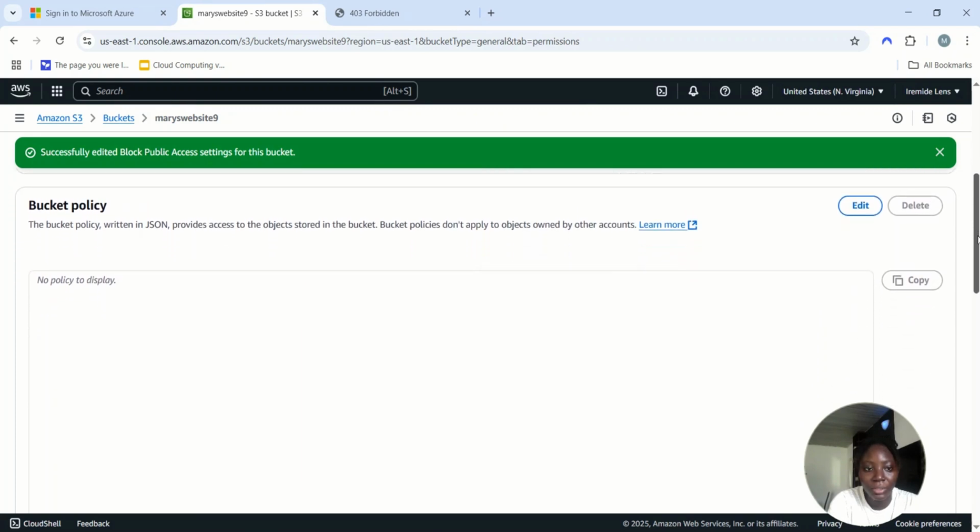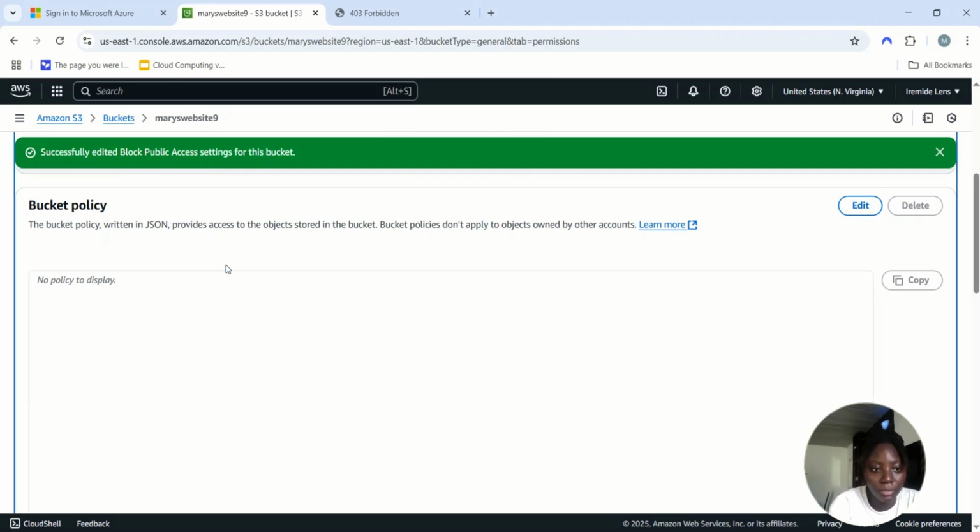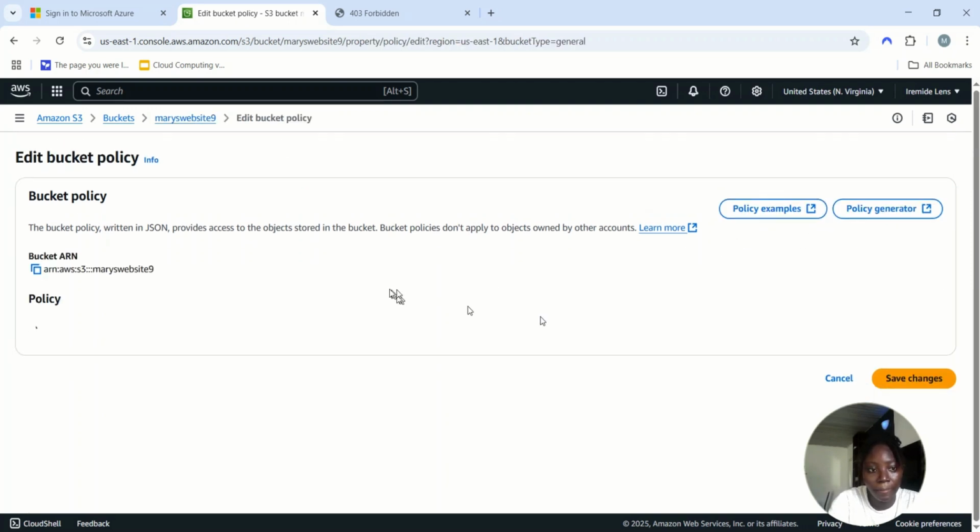Next we're going to work on the bucket policy. Okay, so now we're going to paste in this JSON code. So I'm going to edit the bucket policy.